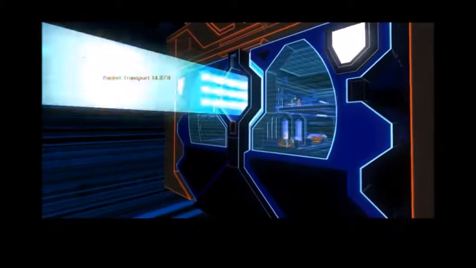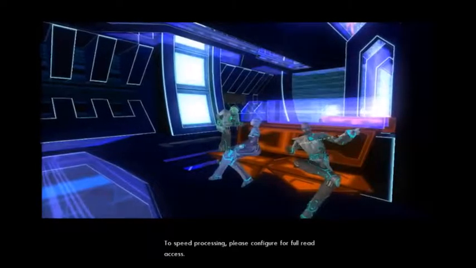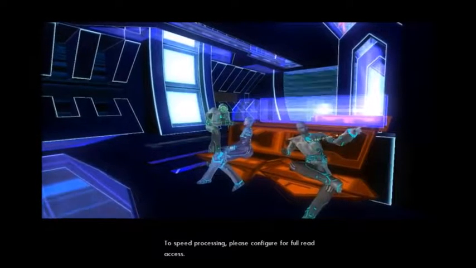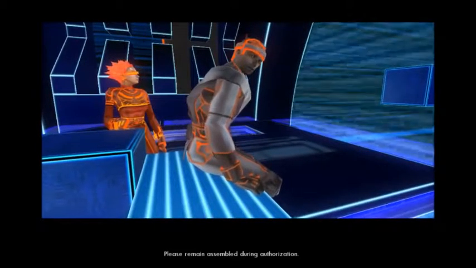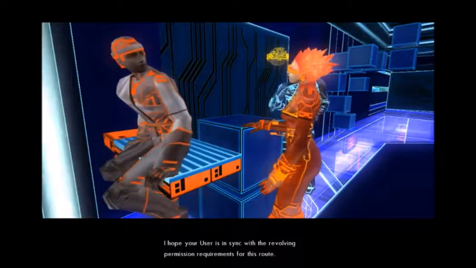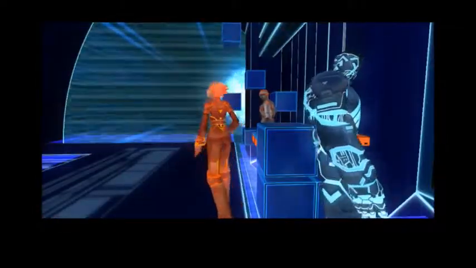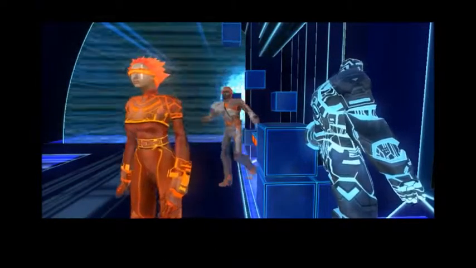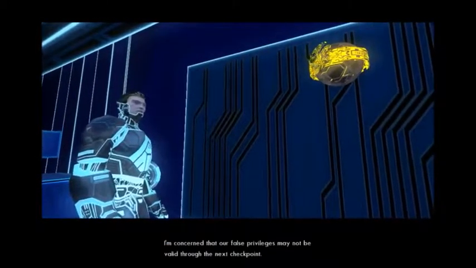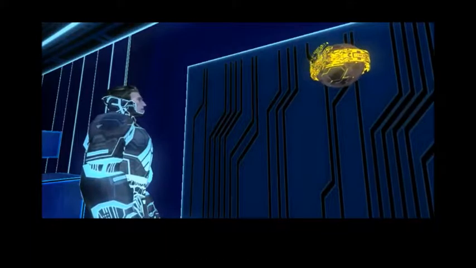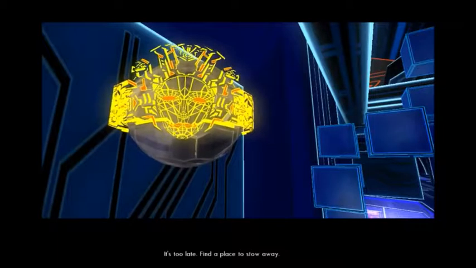Approaching checkpoint. All compression programs keep data blocks in appropriate bins. To speed processing, please configure for full read access. Please remain assembled during authorization. I hope your user is in sync with the revolving permissions requirements for this route. You better believe it. Bothersome security measures. Typical protocol red tape. I'm concerned that our false privileges may not be valid through the next checkpoint. Code alert. Unauthorized packet detected. It's too late. Find a place to stow away.